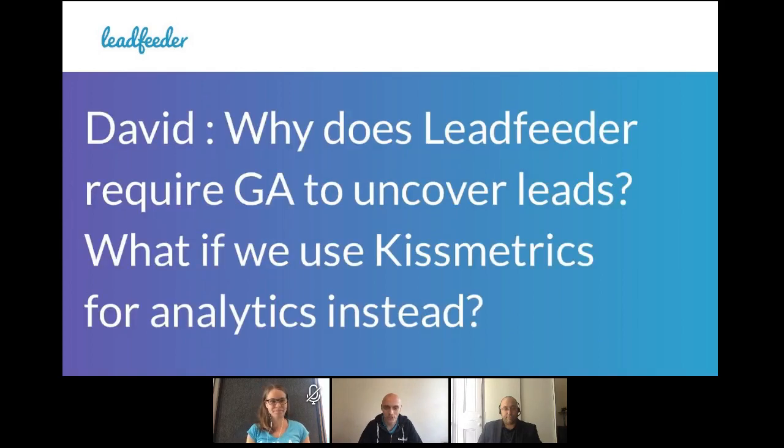Fantastic. Okay, question one from David. Why does Leadfeeder require Google Analytics to uncover leads? What if we use KISSmetrics for analytics instead? Binia, do you want to take this one? I can take this one. Really good question. Let's start with the fact that Leadfeeder is built on Google Analytics. So all the data, or basically all the data we get from your website, is from Google Analytics. So that's why we don't integrate with KISSmetrics or any of those kinds of tools.